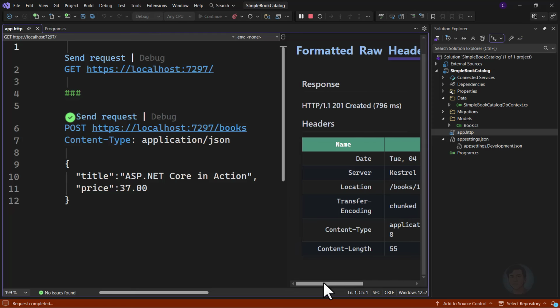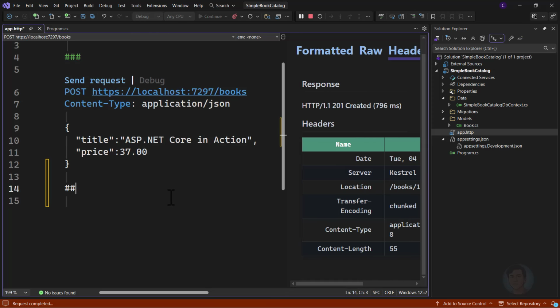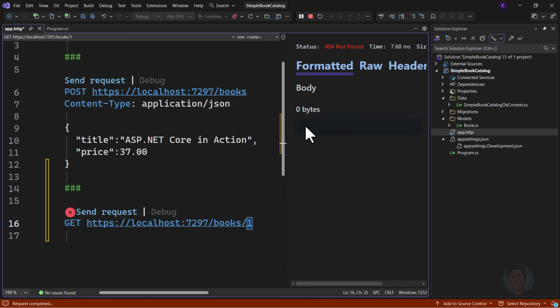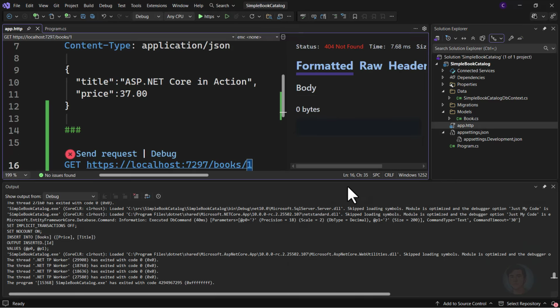Now let's construct a request to get a book by its ID. Copy the same URL as a post request and add /1, where 1 is the ID of the book that we want to get. Click send request. We get a 404 not found. So let's now create an endpoint to handle that request.